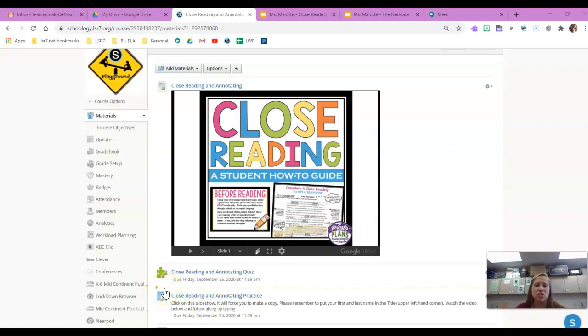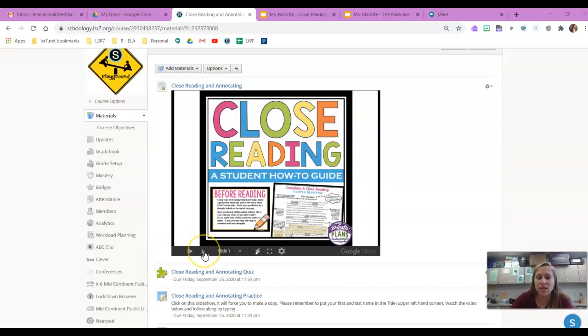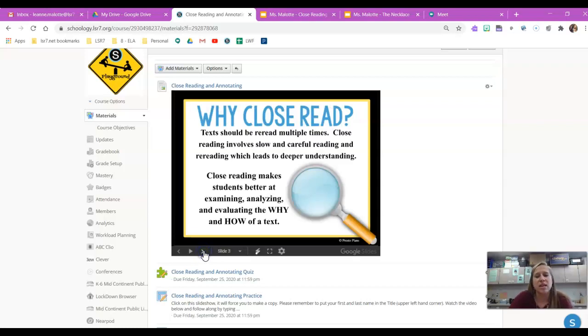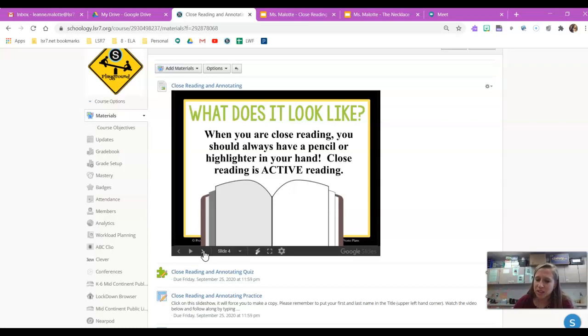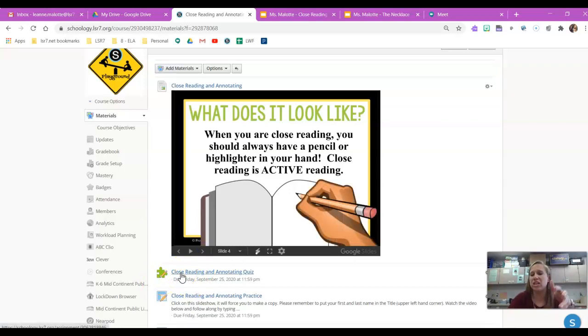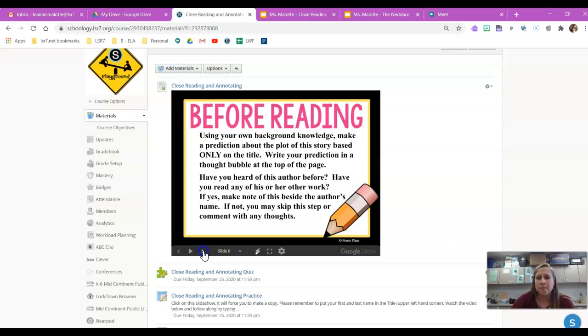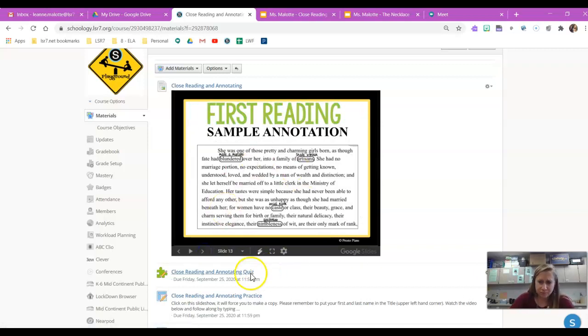Hopefully you've had time this morning, today, to start looking through this slideshow about close reading, reading the slideshow pretty closely, making sure that you understand what close reading is, what annotating is, what all of that means. Those kind of go hand in hand. In order to annotate the text, which means to write on it, to be an active reader, you have to be close reading. And close reading just means to be reading it multiple times to examine and analyze and to evaluate the text.